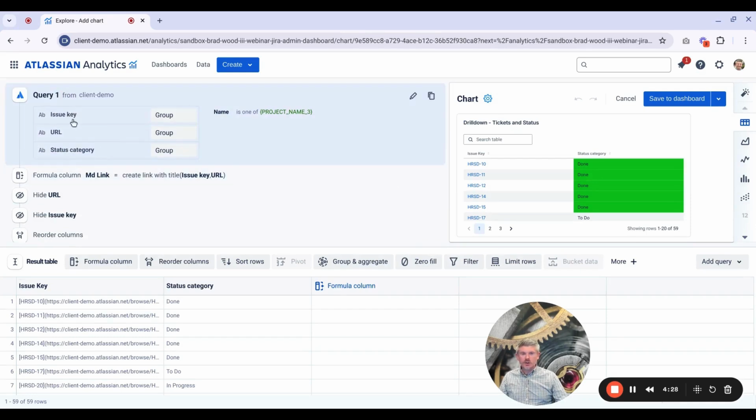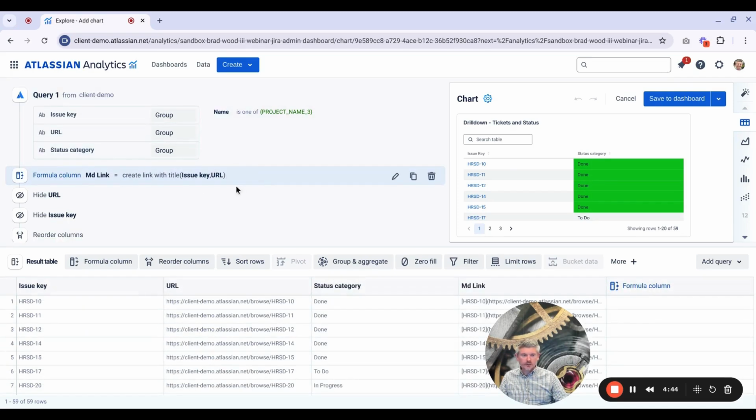And we can see we're pulling in three different things into our query. We've got the issue key, we've got the issue's URL, and then the status category, which is our other column here. And so we're pulling those three columns in, and then we've got this formula column that we've created. So this is one of the formulas you can choose to create a link, and we are creating it using the issue key as the title and then the URL as the URL itself. And that's what's creating the clickable link in our chart.